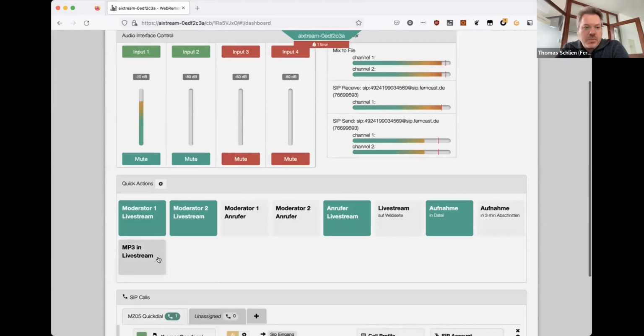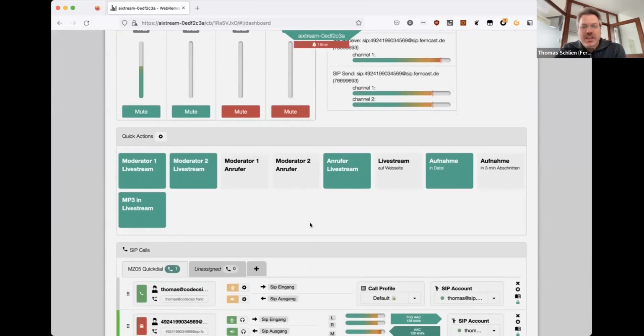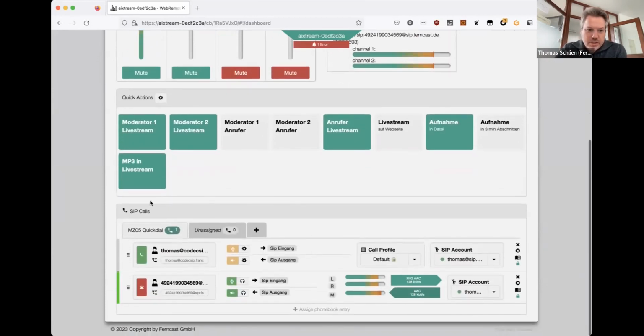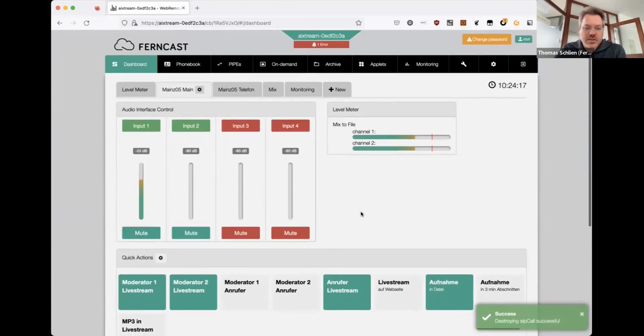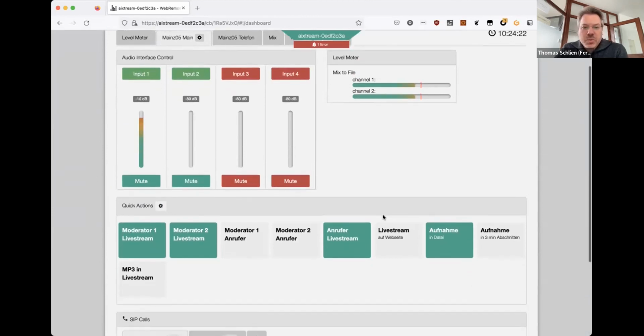Another thing is the MP3 in live stream here. So you can also add buttons for just playing stuff in the live stream. For example, this is a commercial here, or you can have a goal sound or something like that if you want. And below we have the zip calls widget where you can see the active calls and also make calls. So for now I will just hang up the call, and then we are just the moderators in the live stream. So that is from a user perspective.